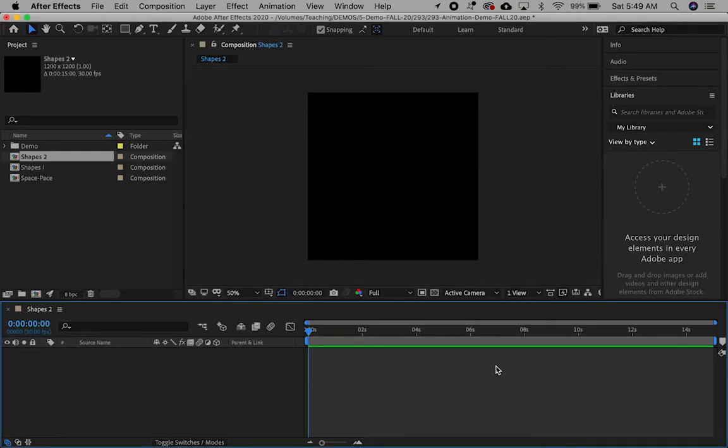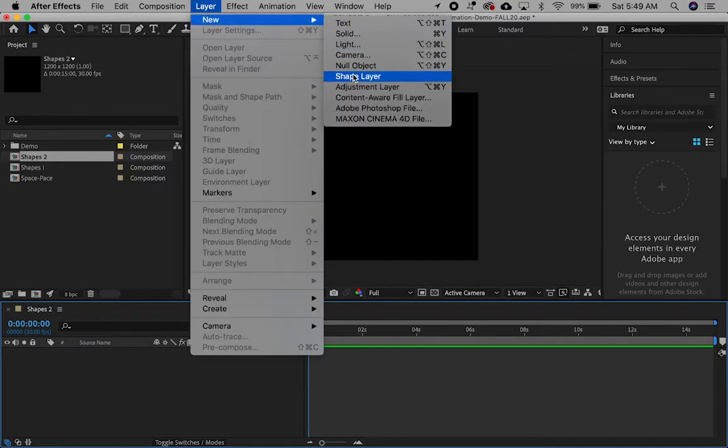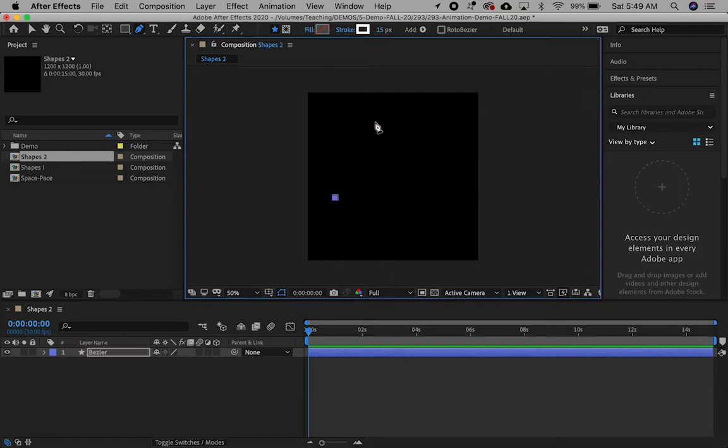Now, the first thing I'm going to do is make a new shape layer. New shape layer. I'm going to press return, call this bezier. And in this shape layer, what I'm going to do is draw a line with my pen tool. So this is now, by default, a bezier shape. So if I click on here, you can see I get a shape.